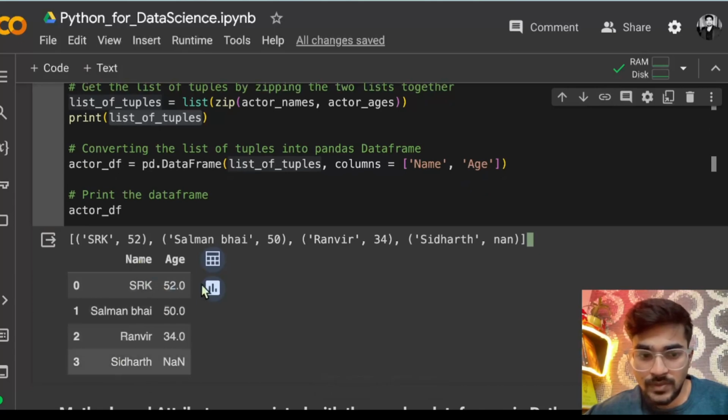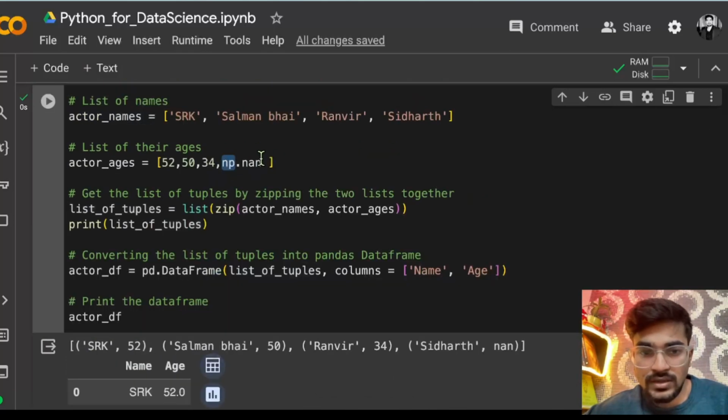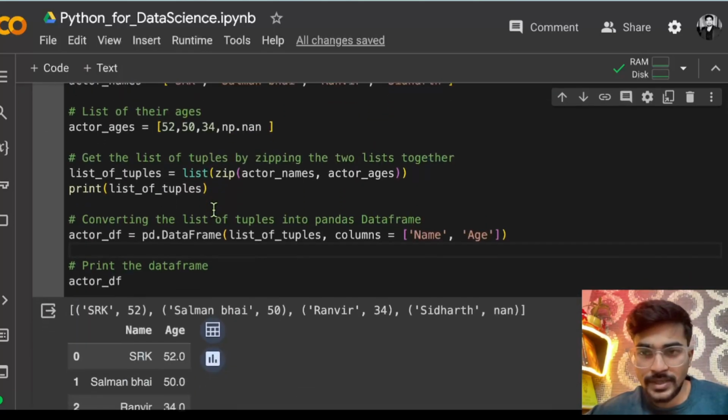And this is how your data set has been created. So this is the pandas data frame. You have name and age. You can see for Siddharth you have a None value. Why? Because you have not given any value here. So I hope that part is clear now.